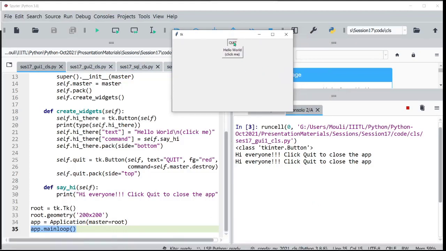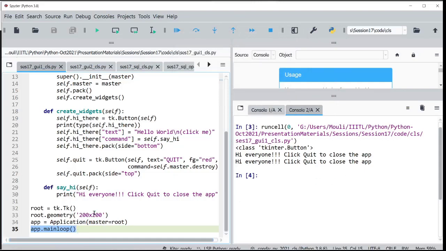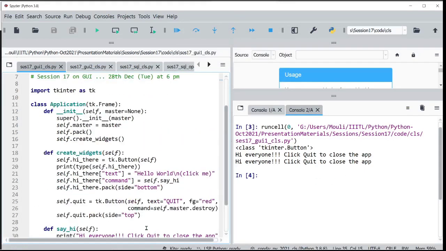So when you say quit, that object exits and it dies. That's all. This is a simple GUI application, and I'm saying that it has to be open in the top. That's why it opens there. You can play around with that.